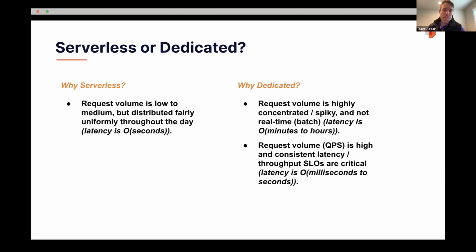And that's definitely a bummer if you're not getting a lot of utilization. But dedicated does become very attractive, even though it seems like serverless costs are so low, when you have one of two scenarios. Either the request volume is very high, concentrated and spiky, and not real time, something like batch, where latency is minutes to hours, but request volume is very high within those time windows. Or on the opposite end of the spectrum, when request volume is high and consistent, and latency and throughput SLOs are critical. So you need millisecond to second at most latency on these requests, and you have lots of them coming in at once, and therefore the noisy neighbor problem of serverless could result in situations that are not acceptable.